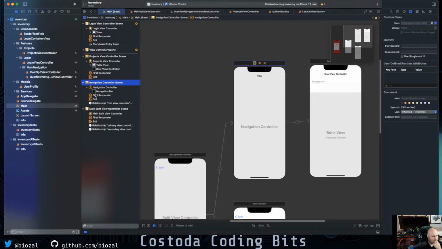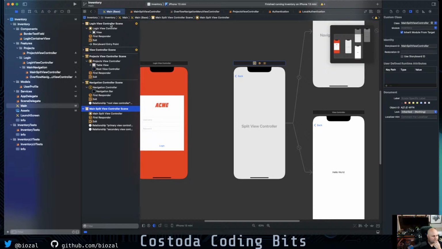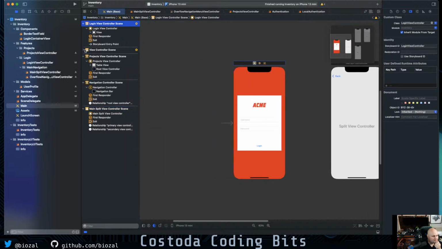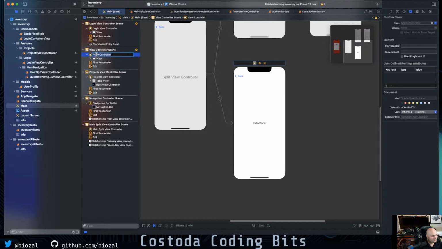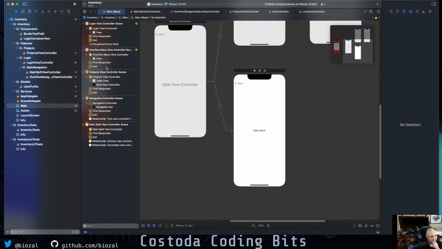So let's see here. This is our navigation controller. That's right. This is our main split view. And then over here, that's login. And then this view controller is our overflow menu. So we should be renaming this. Can I rename this? There we go. Overflow menu. Now when we're looking at this, this makes a little bit more sense to me.